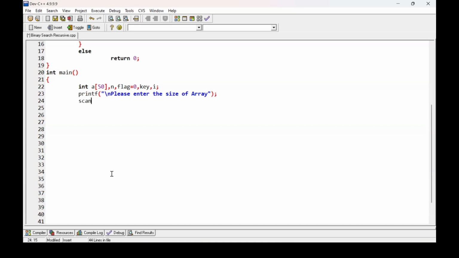Once we enter the size of array, we have to scan the size. Where are we going to store it? The variable name is n. So we store the size of array inside the variable n. Now we have to read the data into the array. For that we write for i equal to 0, i less than or equal to n minus 1, then i plus plus.